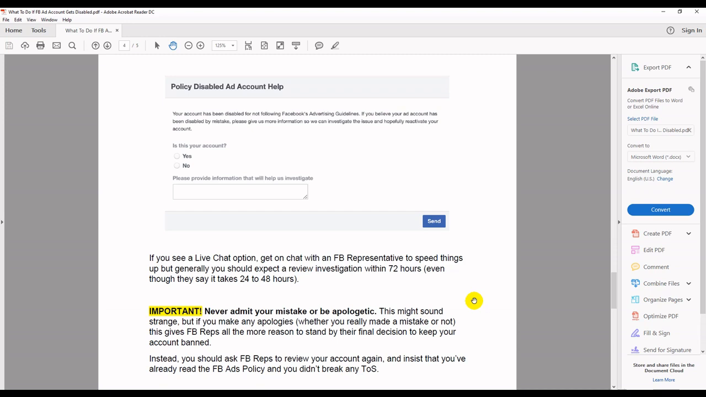Instead, you want to word your appeal to say that you have read the ads policy, and make sure you do, by the way, so you know what you're talking about. You are compliant with all the ads policy, and you didn't do anything wrong. So please review and reinstate my account. That should be the way you word your appeal. Now, if you didn't do anything wrong and everything should be fine, you will have your account back.